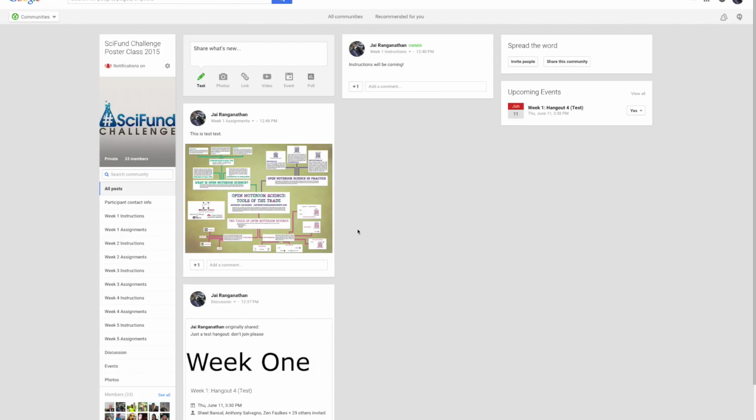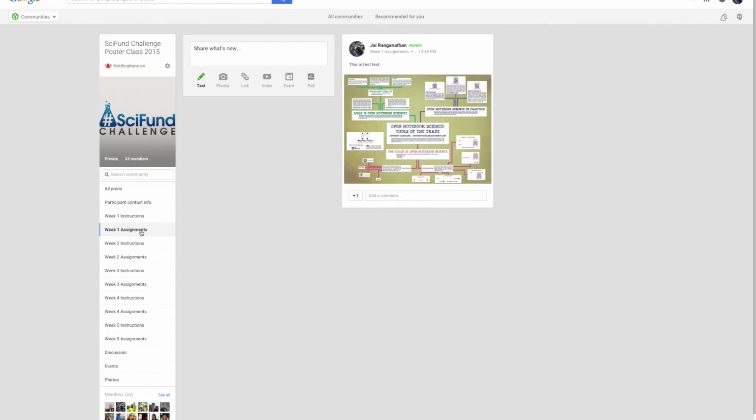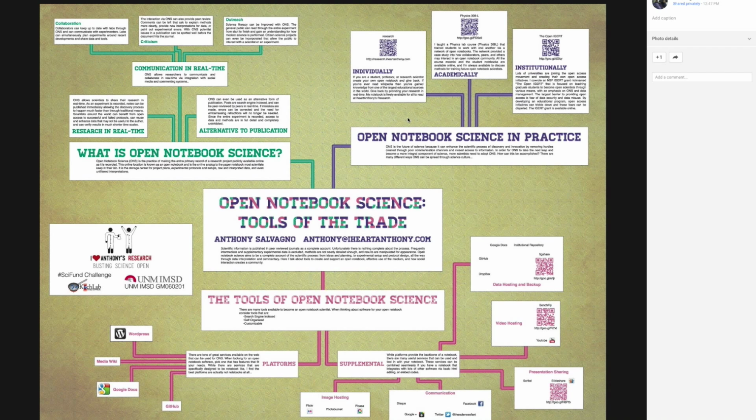Great. So now here you can see underneath the post has come up. And if I go under week 1 assignments, you'll see that it pops up. If I click on the image, I get a much bigger version so I can look at it. Others can look at your poster much more carefully.